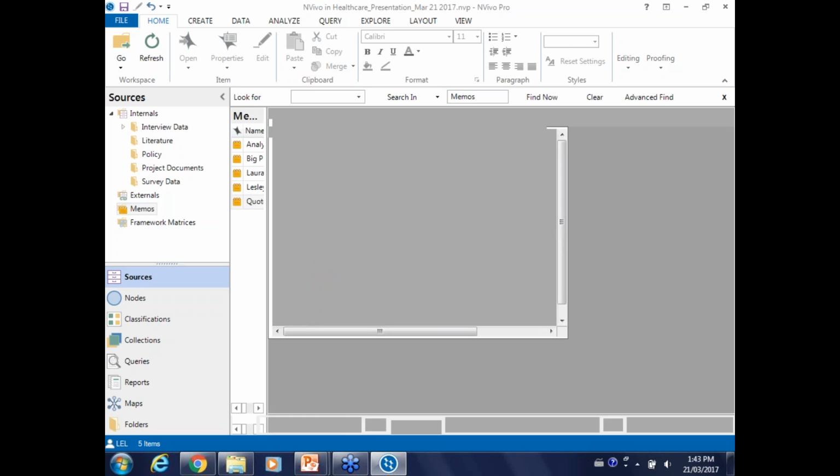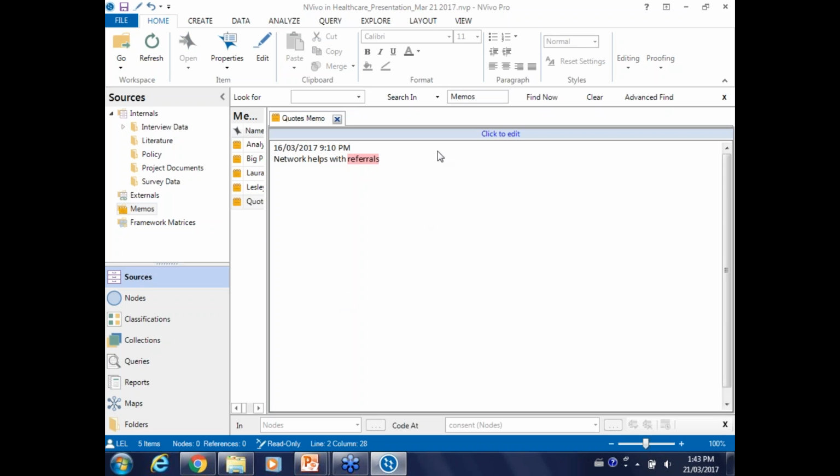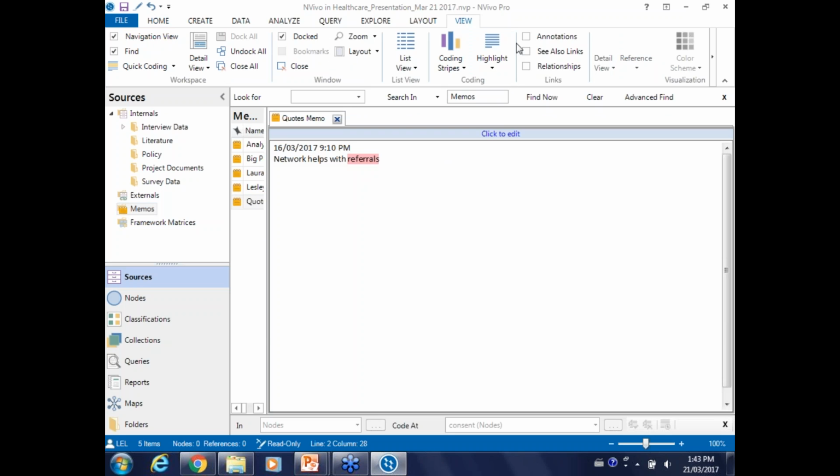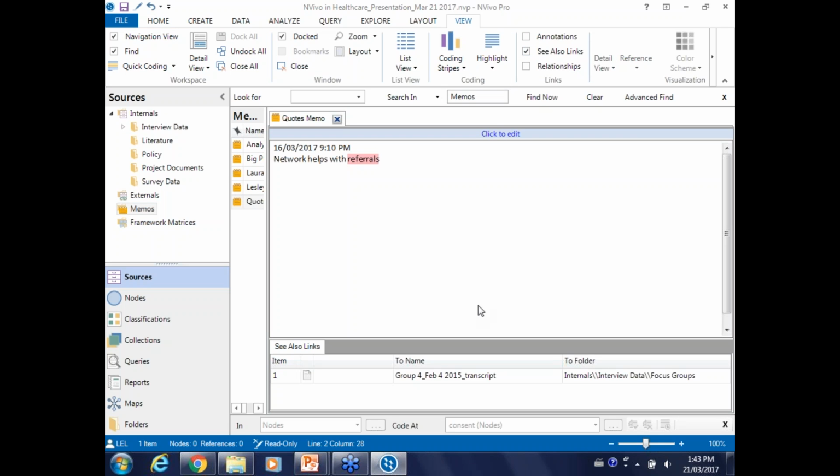One of the things we find most helpful about memos, and where I often use them, is to keep track of the quotes as we go along. So you can see here, this is what a memo looks like when it's open. It's just like a Word document. But if I open this, I've put in a link to one of the quotes that we thought was really important, and I can jump right to that quote by clicking on this link.